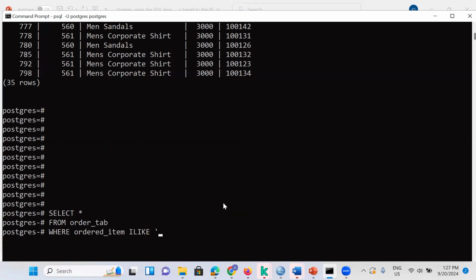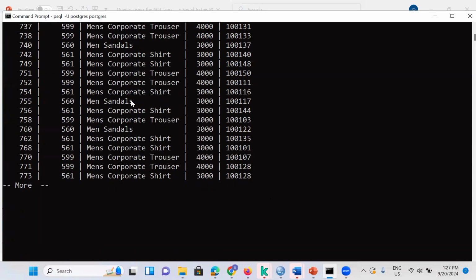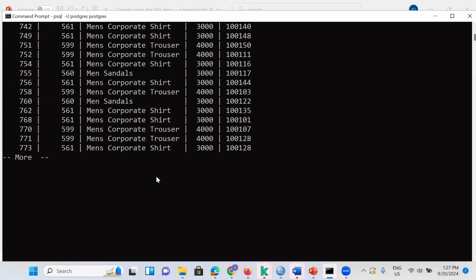ILIKE, same thing. So let's use all small caps, because we're not trying to take case sensitivity into consideration. Then we end with the percent sign, close our quote, and end with the semicolon. When I press enter, it still brings out the same result. If I had not used ILIKE but used LIKE, my result set would not have been displayed. So let's take that into consideration.